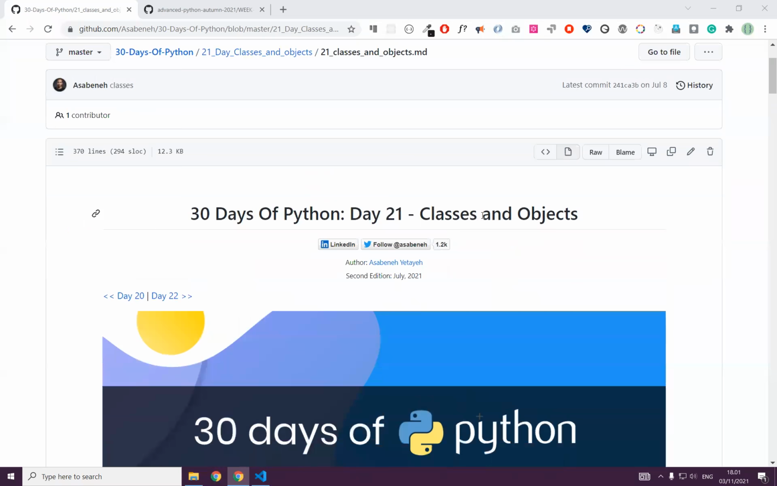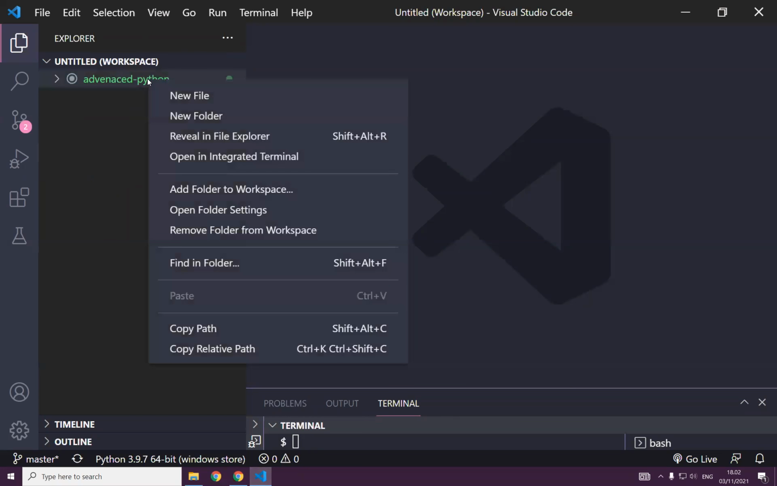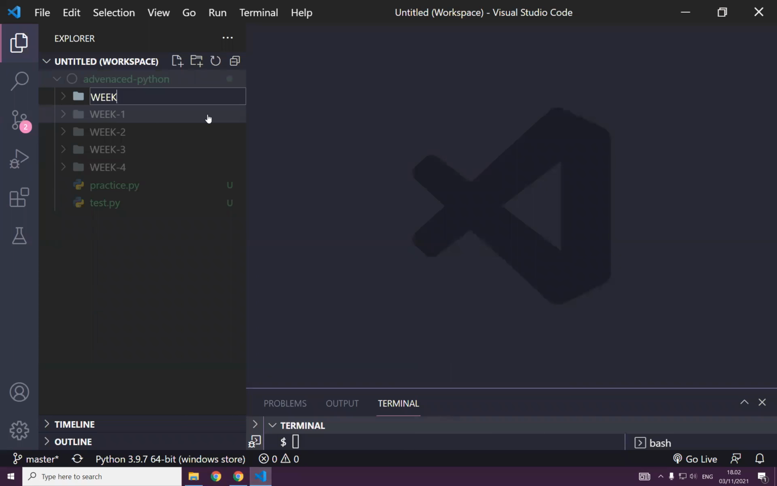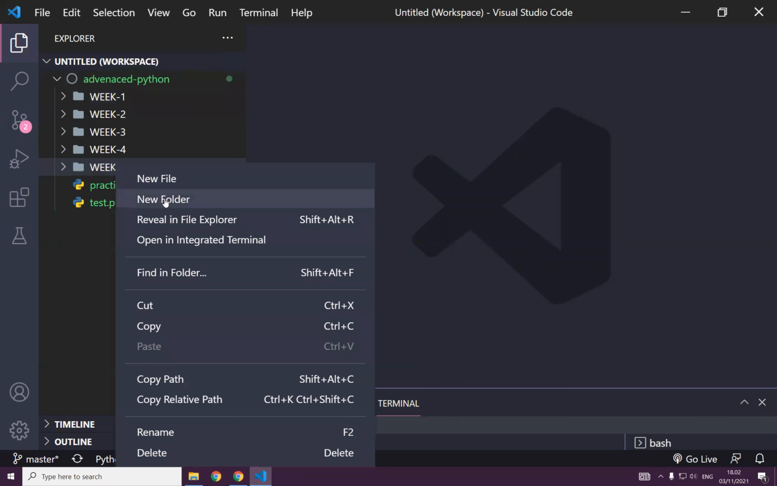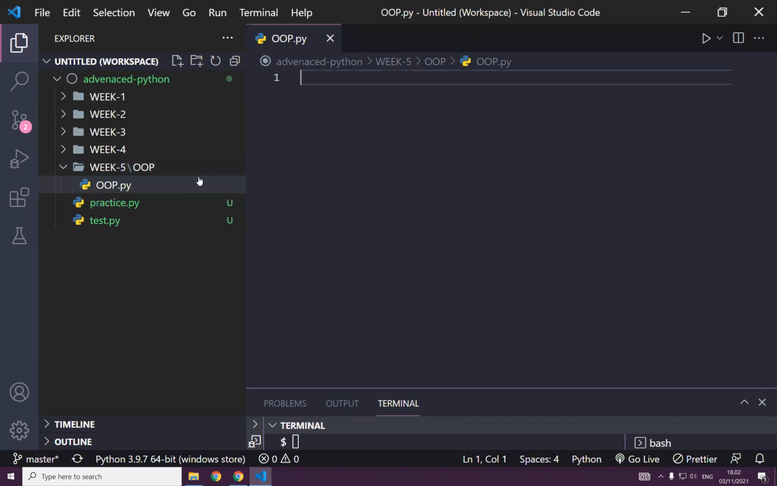30 Days of Python: classes and objects. Great, I think everybody sees my screen. Today we will learn classes and objects. So let's create a new folder here and call it week five, and let's have objects and OOP, object-oriented programming, and another file, OOP.py. Okay, great.